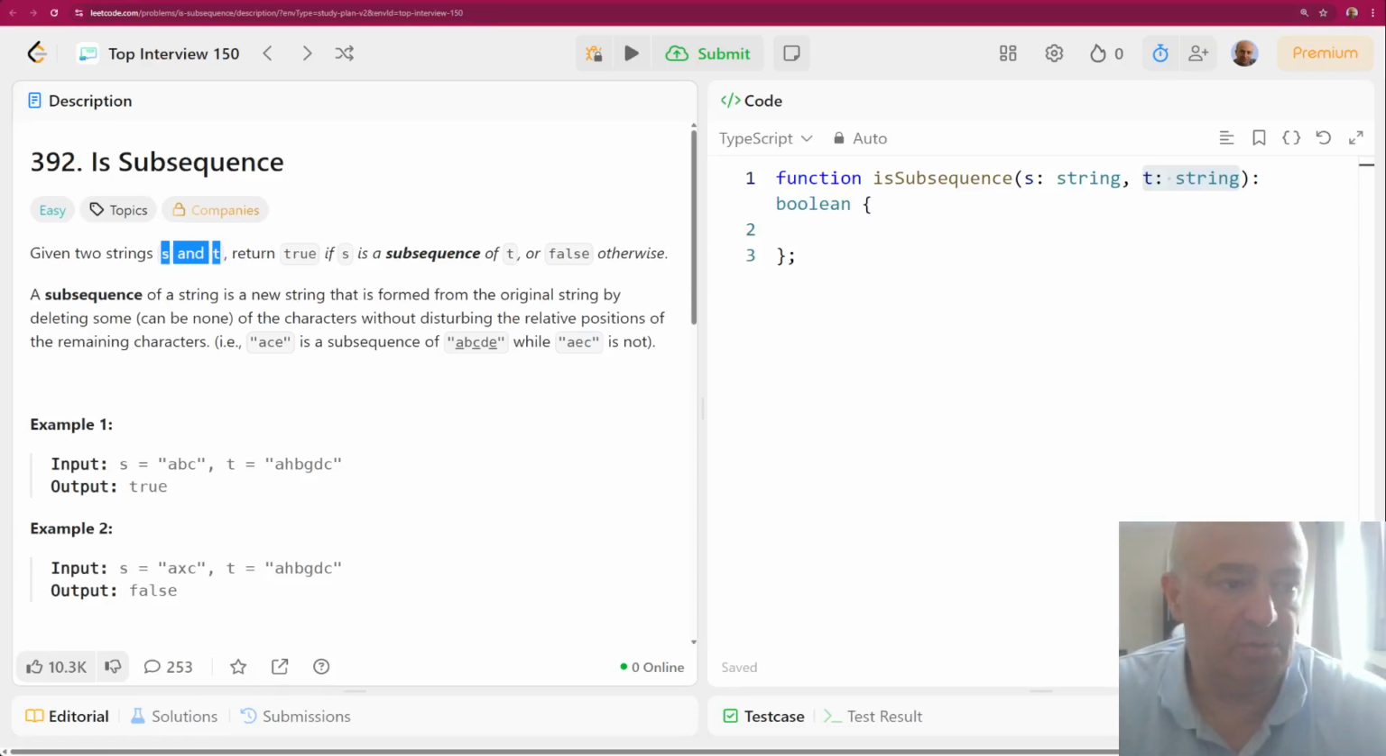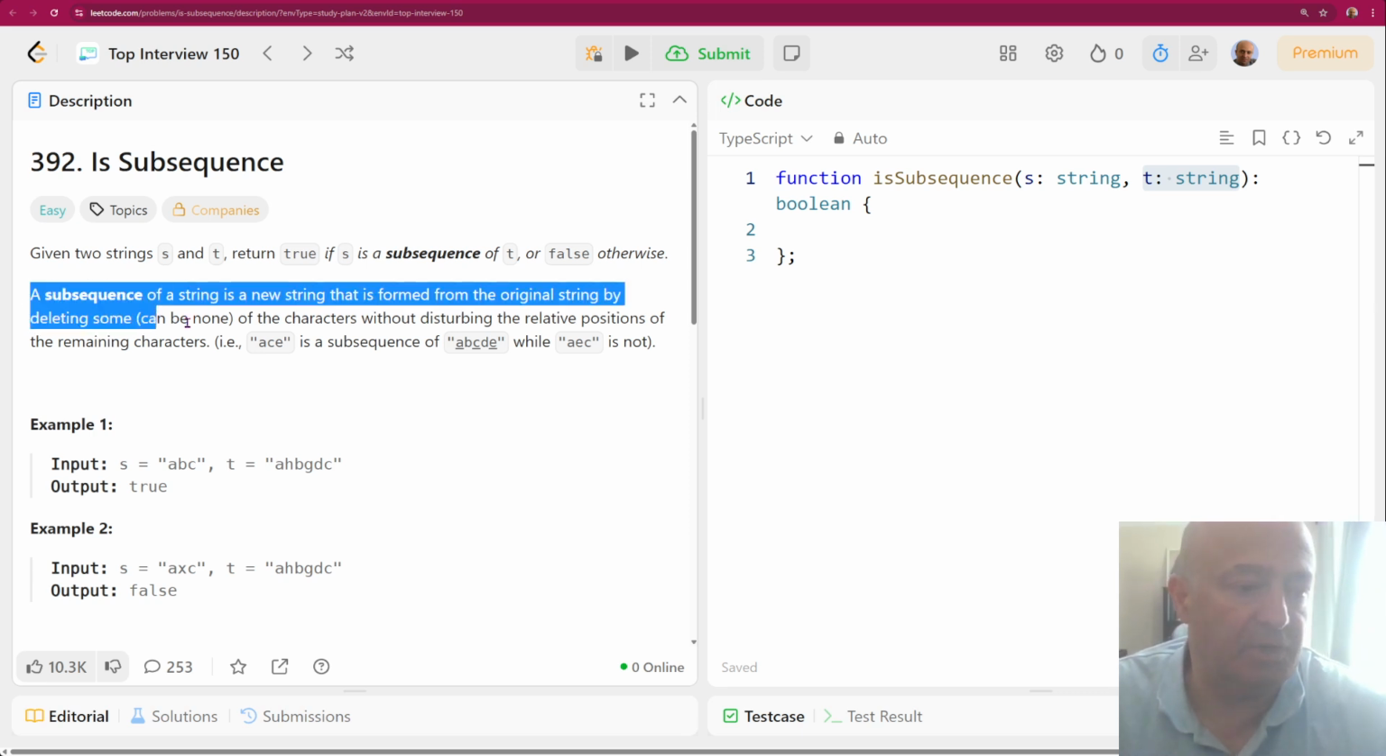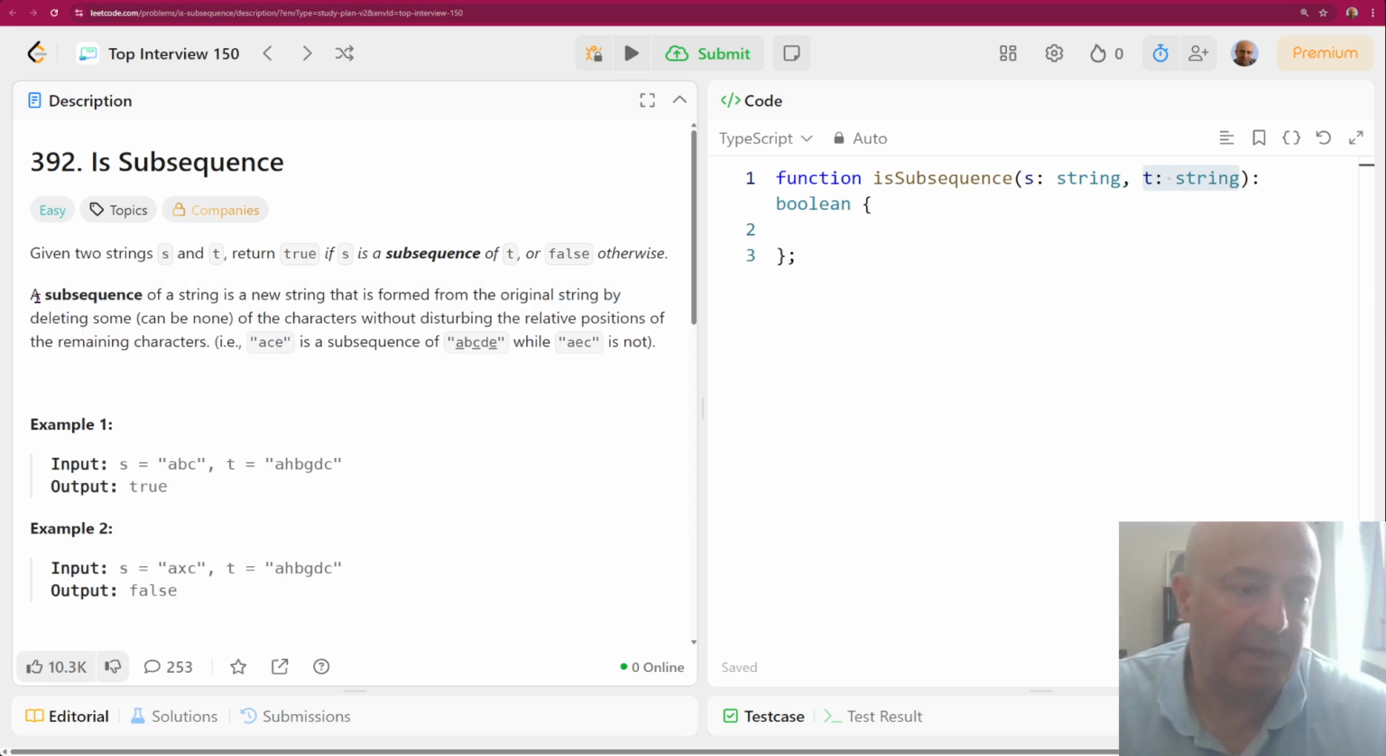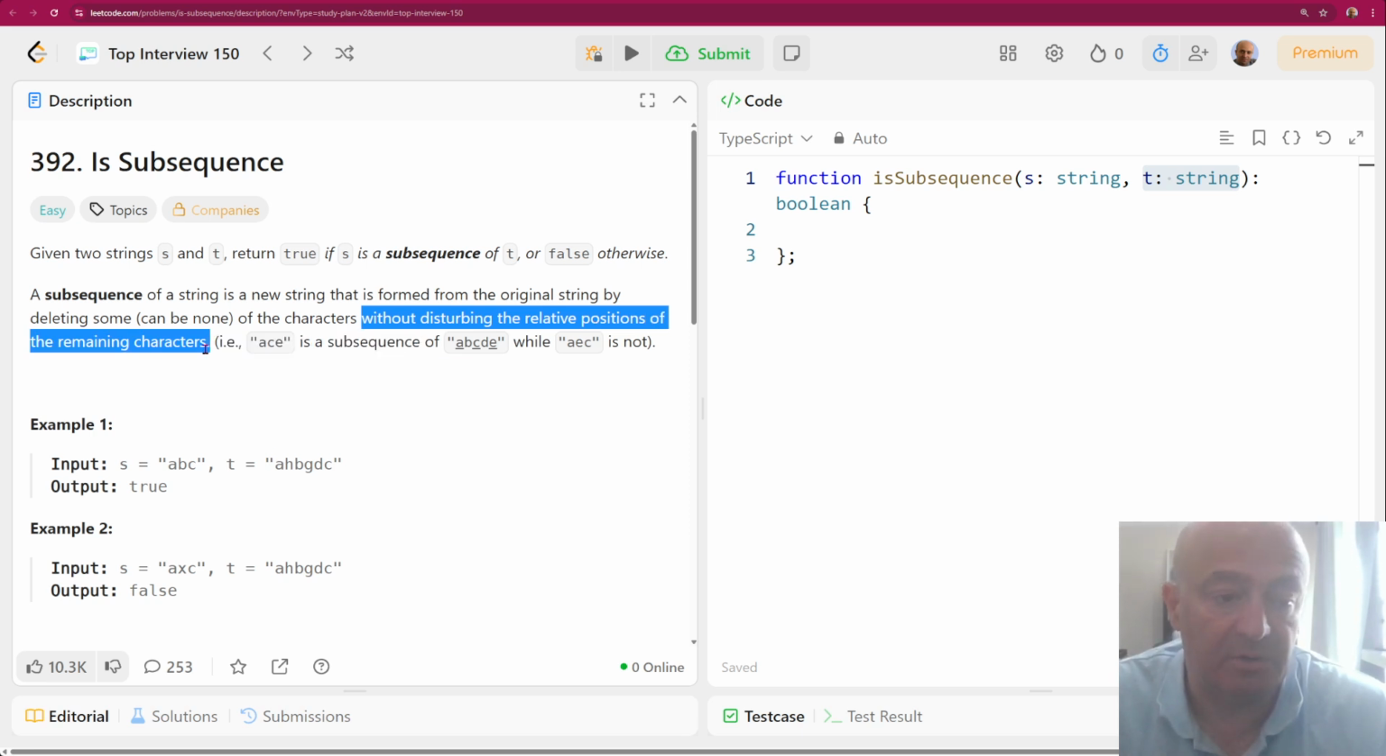Problem 392 is subsequence. We are given two strings, string S and string T, and we have to check whether S is a subsequence of T and return true if it is a subsequence and false otherwise, right? Here is a definition of the subsequence. A subsequence of a string is a new string that is formed from the original string by deleting some or none of the characters without disturbing the relative positions of the remaining characters, right?